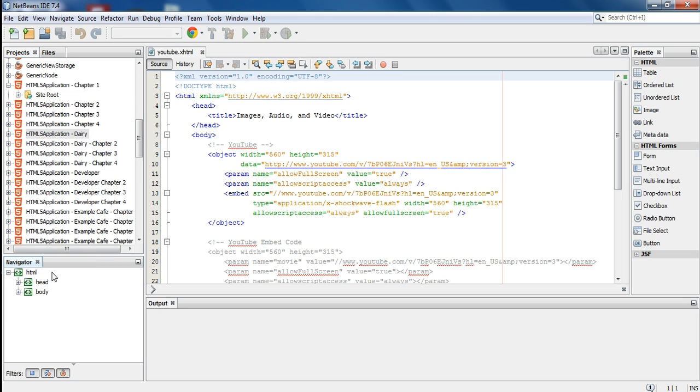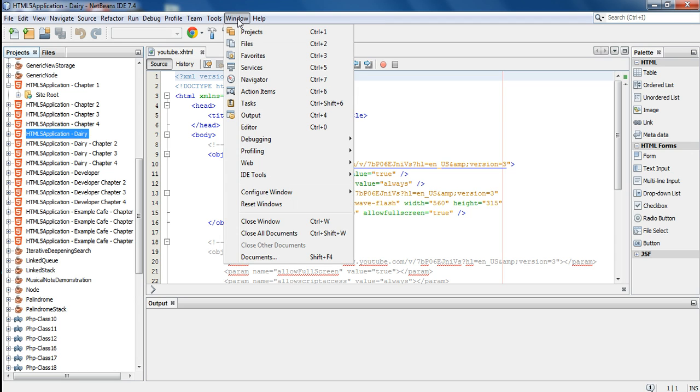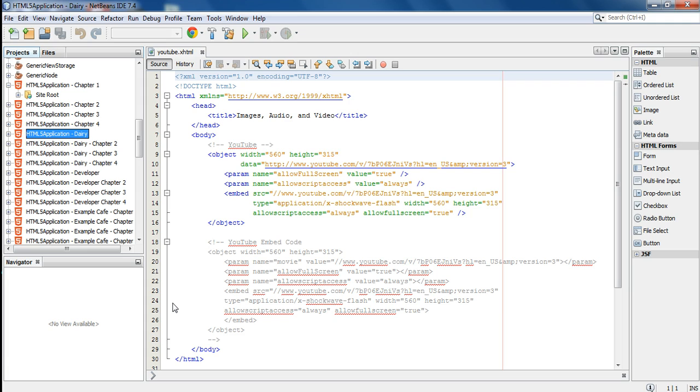Okay, so you should open that window. If you don't see it, again, go up to the Window drop down option and select Navigator. We're not really going to be using the Output window, so if you do see the Output window, you can close that. If you don't see it, that's fine, you don't want to open it.